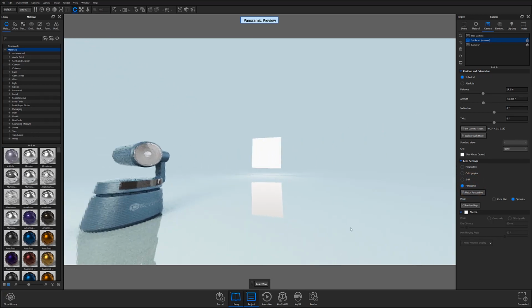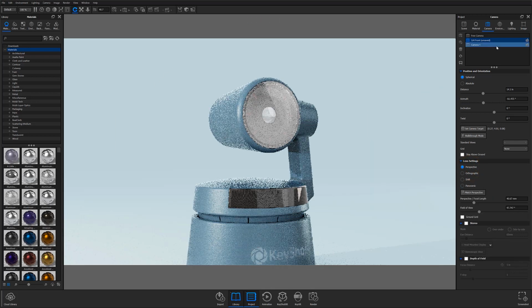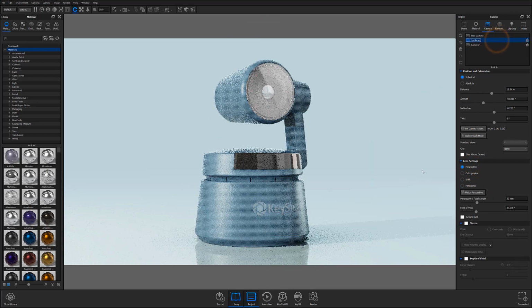And the last lens option available is the panoramic lens. Here you can select between a spherical mode or a cube map to create your panoramic view. This lens type is particularly useful when trying to render large scenes or scenes that require many objects or elements to be in view. It can also be used to create certain stylized effects when desired.